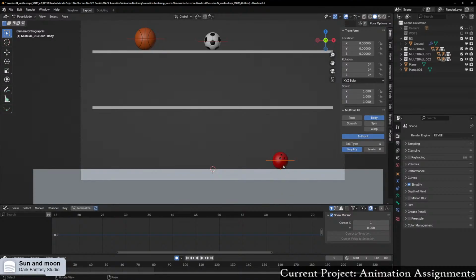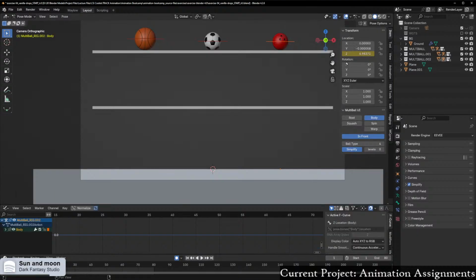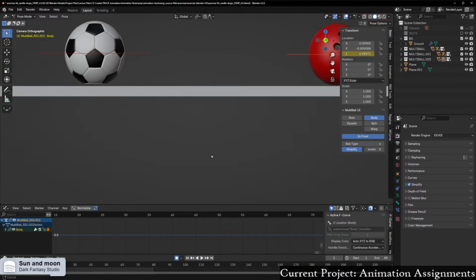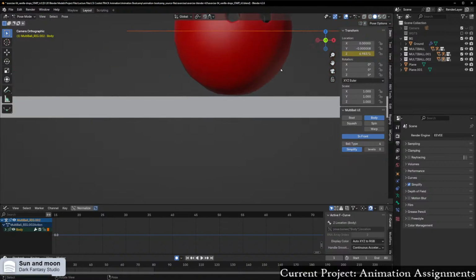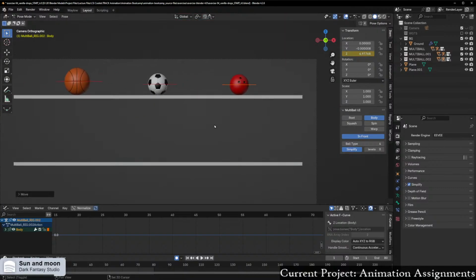Alright, let's give it a swing. Usually it would complain about the fact that there's no keyframe. Okay, so now this one needs to be lowered a bit, so they all start at the same spot.